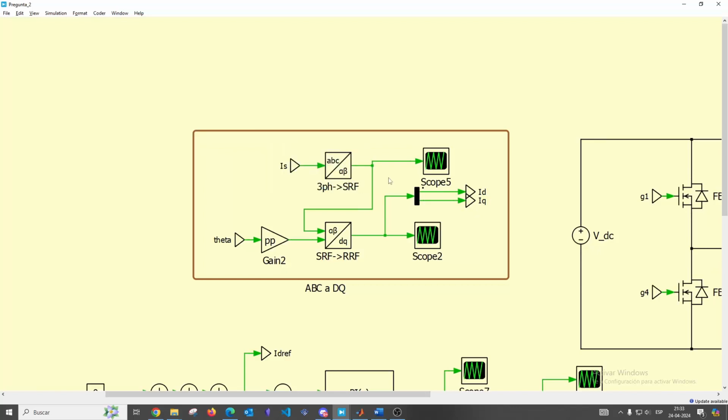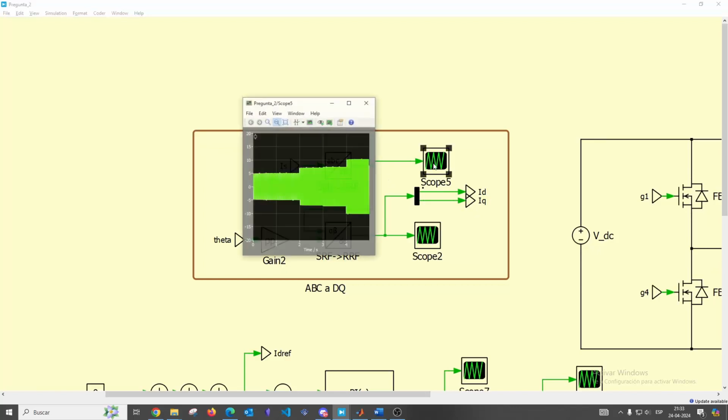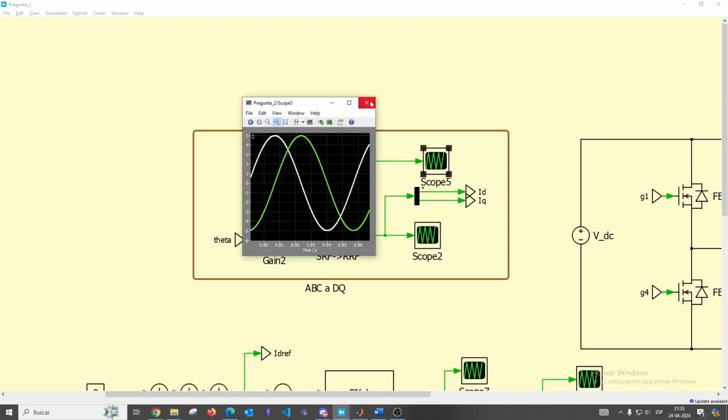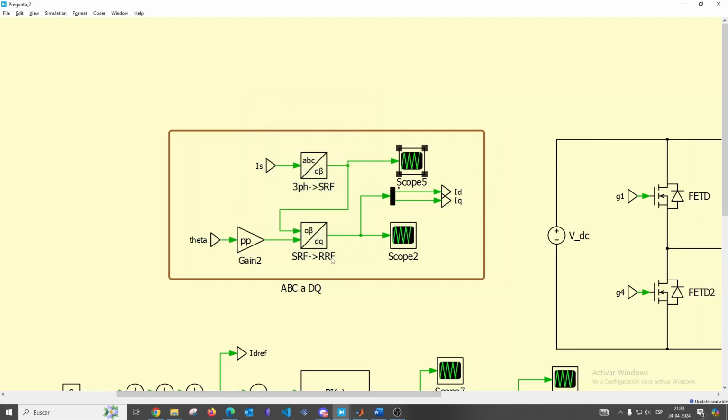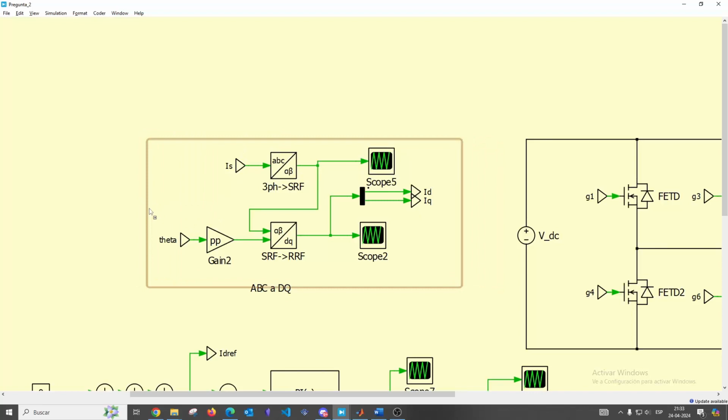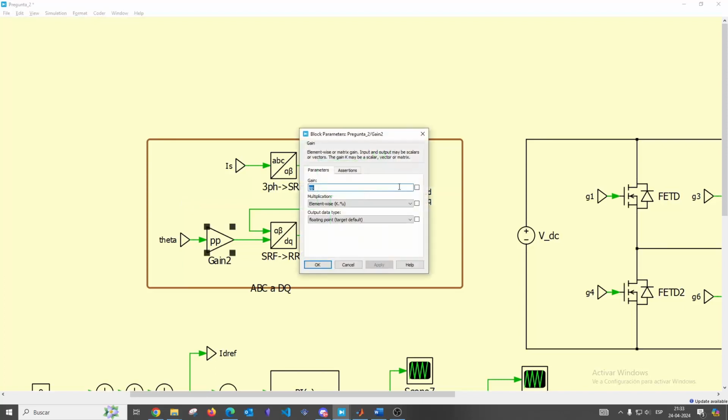First we use the alpha beta transformation and we obtain a biphasic system, and then we need to use the alpha beta to DQ transformation. In this transformation, it's important to use the adequate pair of poles. In this case, it is one pair of poles.